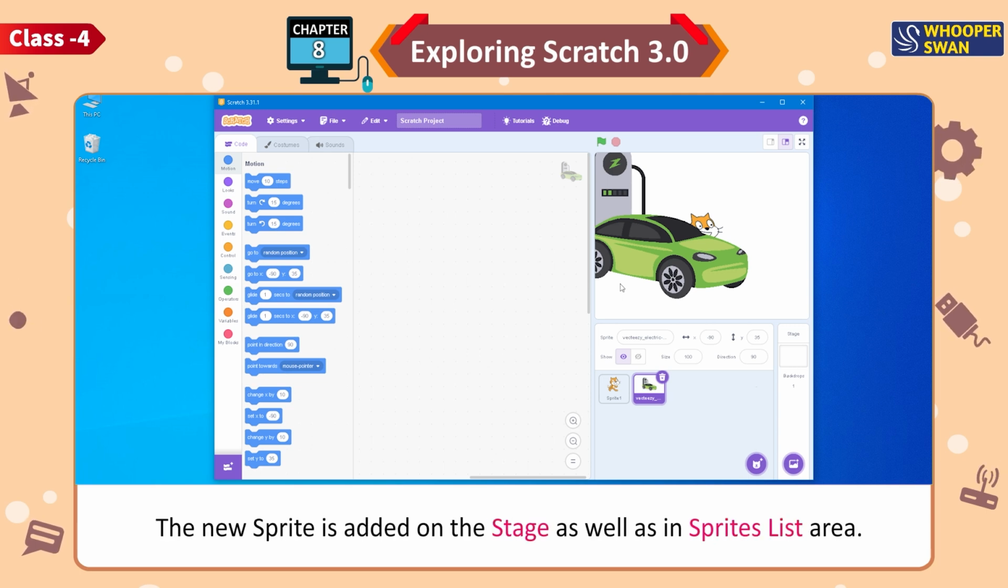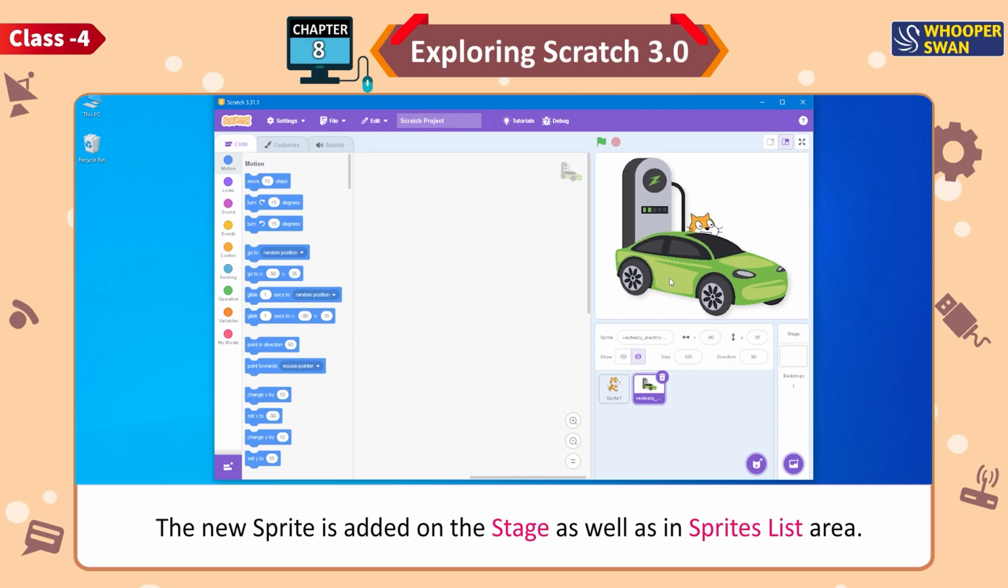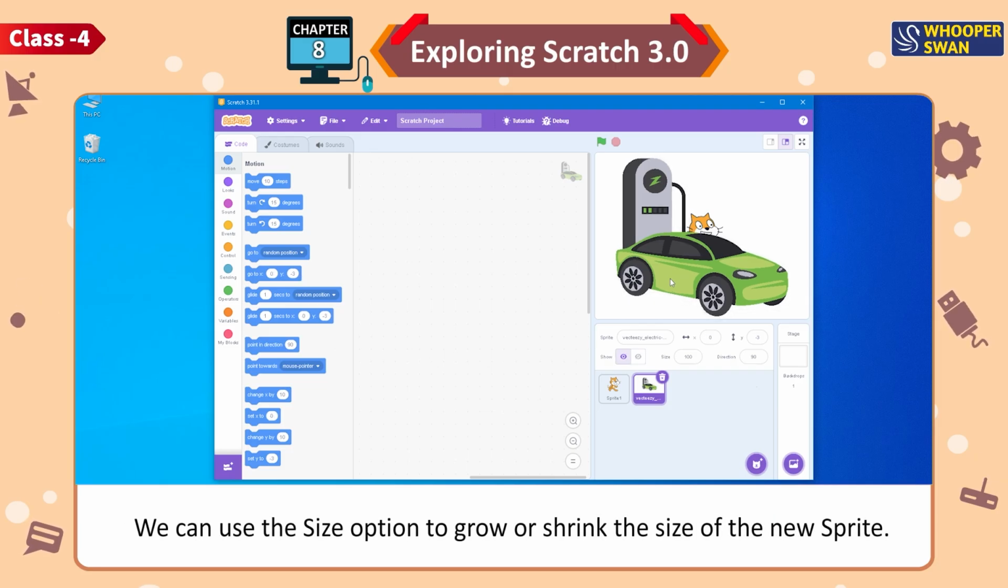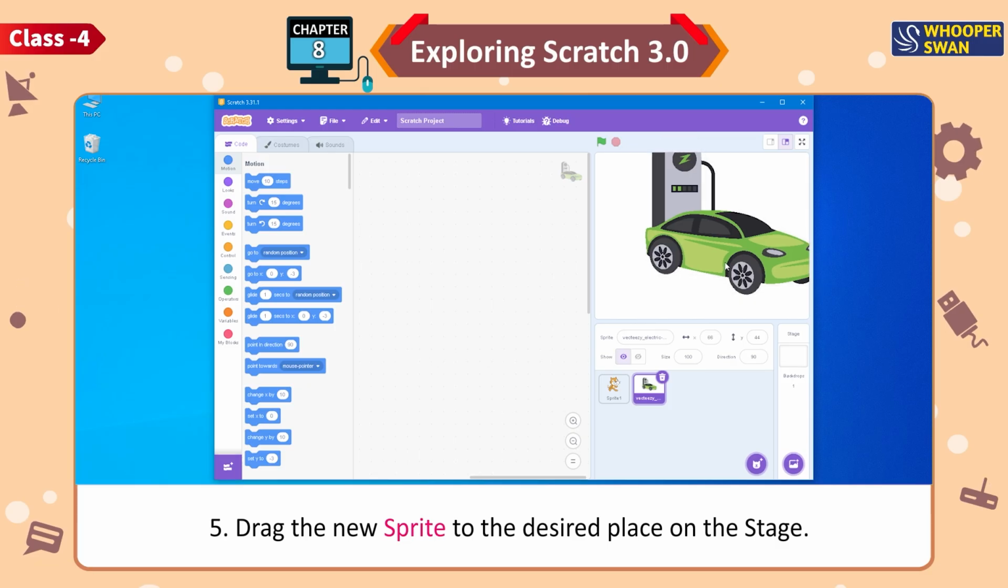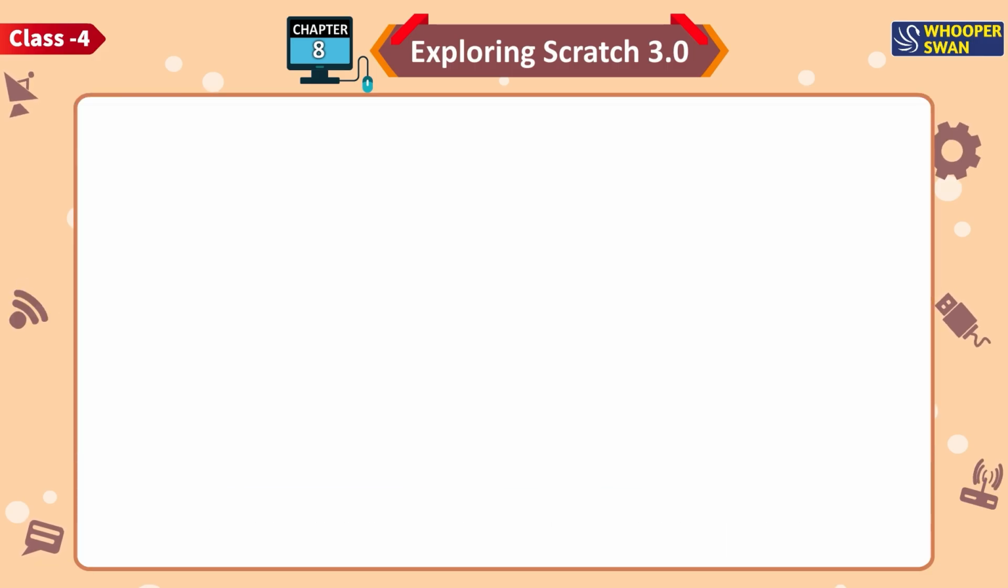The new sprite is added on the stage as well as in sprites list area. We can use the size option to grow or shrink the size of the new sprite. Step 5. Drag the new sprite to the desired place on the stage.